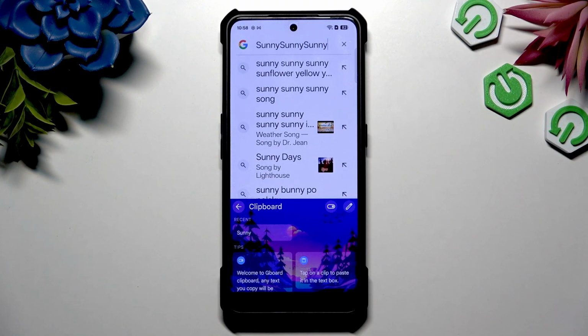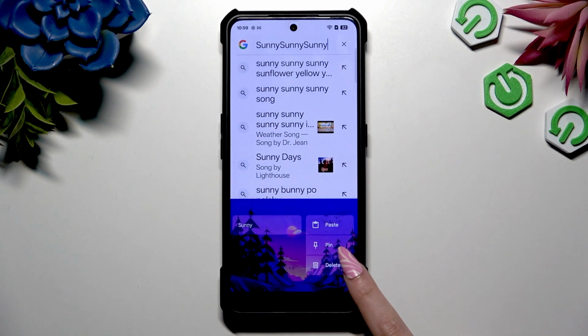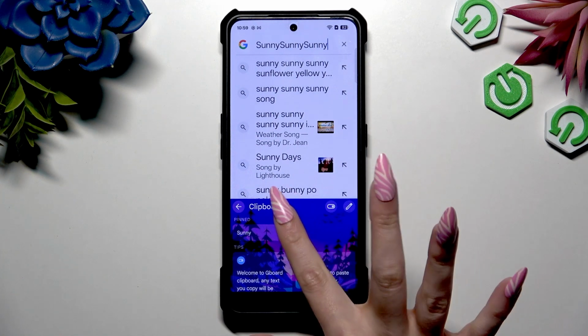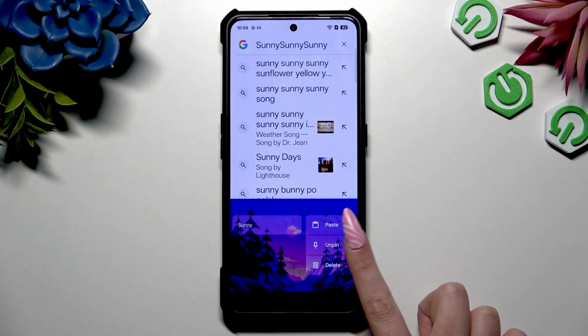To paste it after an hour, you need to pin it or it will disappear. To do that, hold it and use pin icon. You can unpin it the same way.